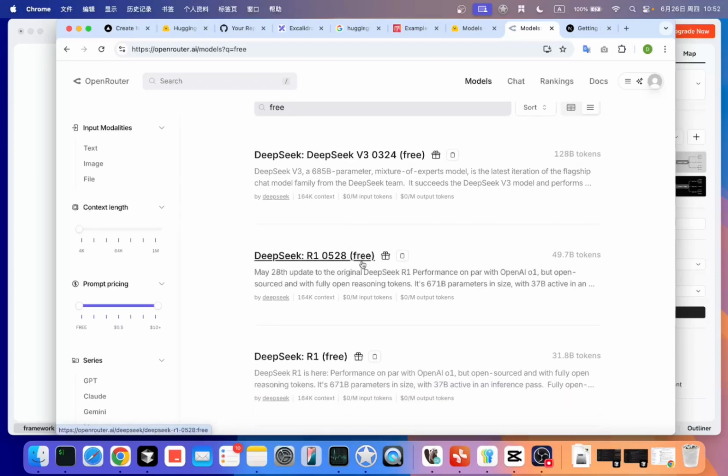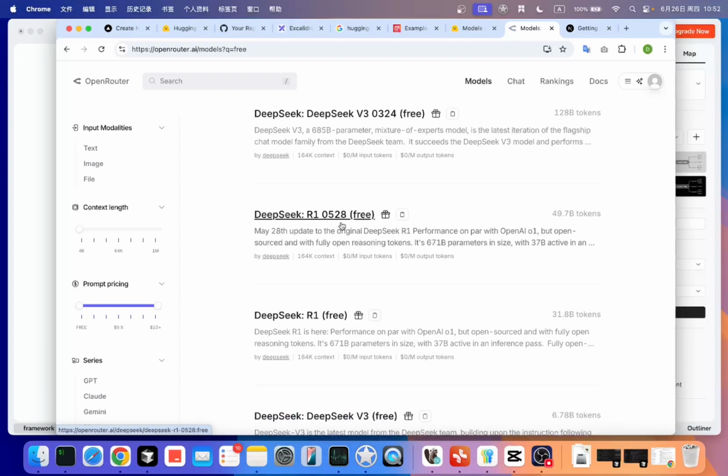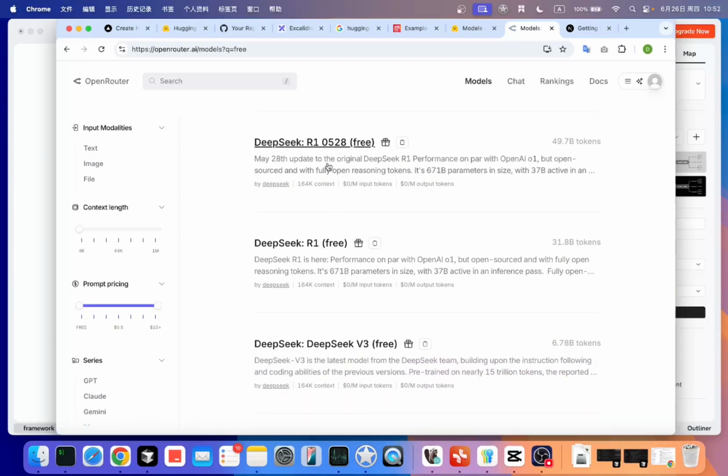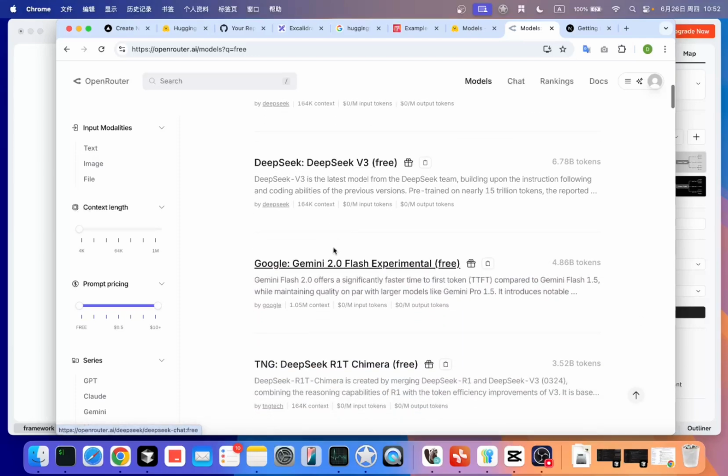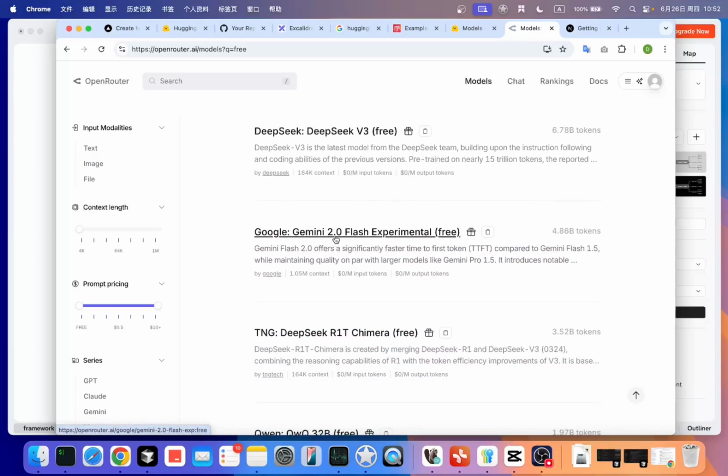And you got other free models, DeepSeek R1, which allows the model to think first, then answer the questions. This is May the 28th, and there are other free models like Google Gemini 2.0, which has a 1.5 million context, right? DeepSeek only has 164,000 context, but Gemini has 1 million context.